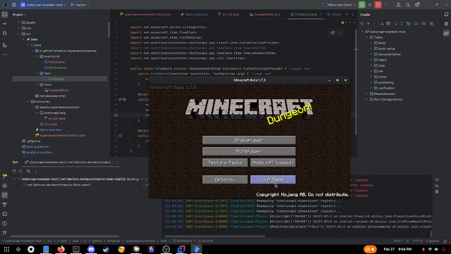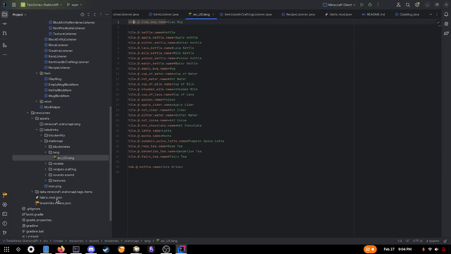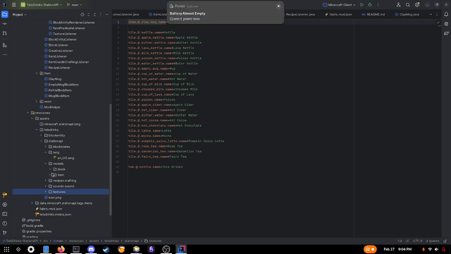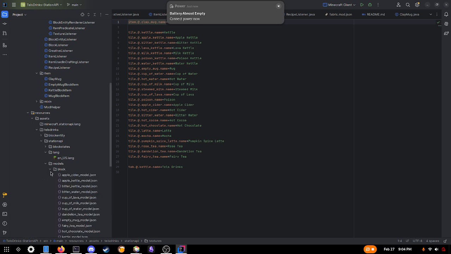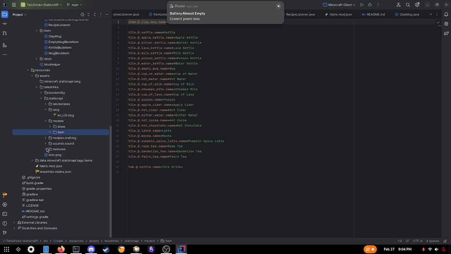All right, cool. So we want to add a texture, right? To do that, we need to add a folder in the StationAPI folder called textures, and we're going to need to add a model. There's different models for items and blocks. If you make a block, you're going to have to do both the block model for what it looks like in the world, and an item model for what it looks like in your hand. For just the clay mug, we only need to do this, and we don't need to do the other.